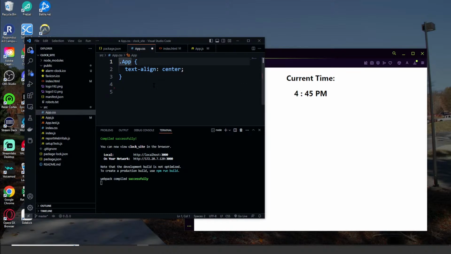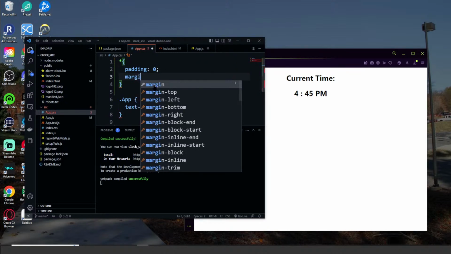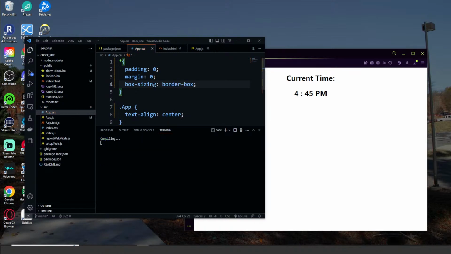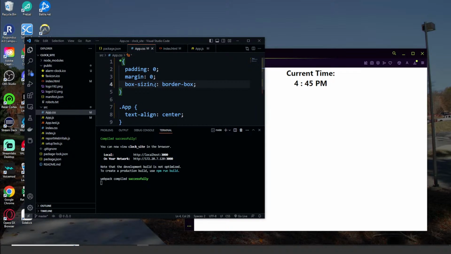I can write our asterisk rules that we've written in the past. Make it padding 0, margin 0, box-sizing border-box. This is a CSS file. It's just standard CSS. You can see that time jump a little bit because it got rid of that margin.